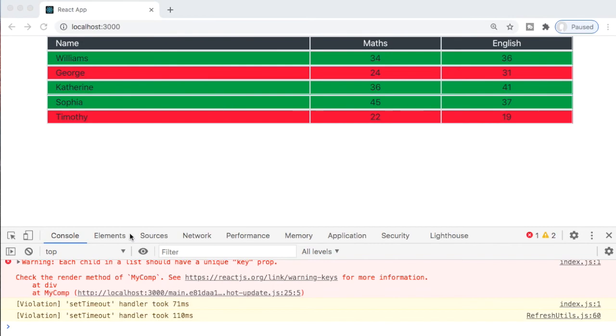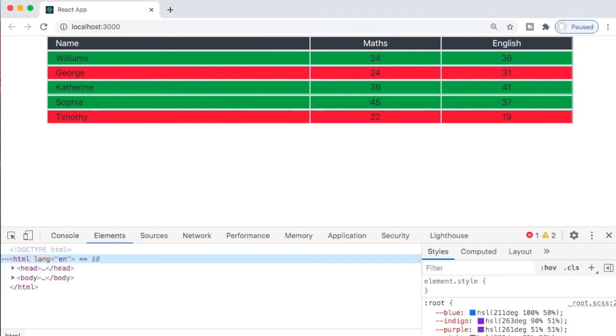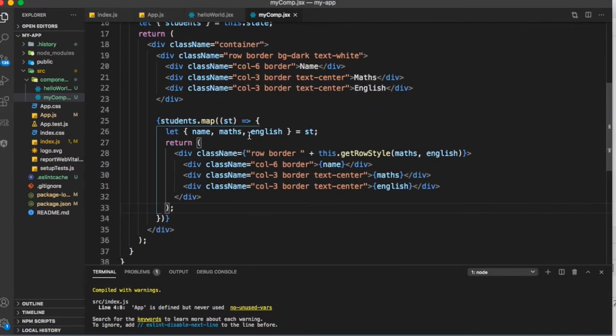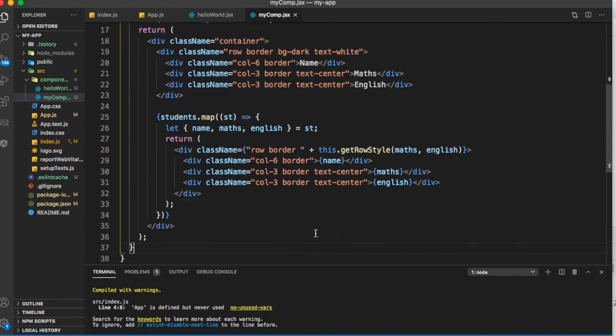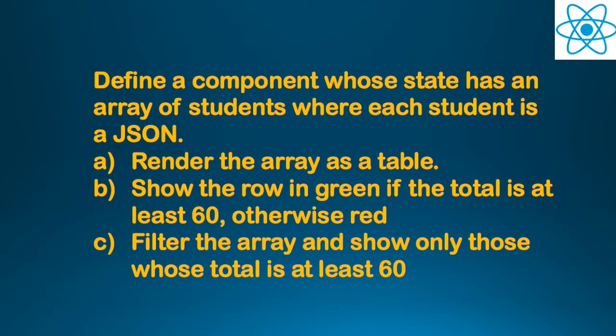It was multi-line and I just did not have the return. I had to put in the return, and with that map we have created the right output that we were looking for. The third part, the C, says filter the array and show only those whose total is at least 60.